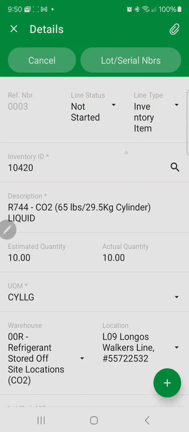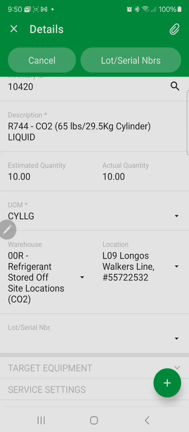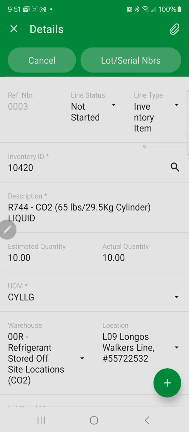So anytime you add CO2 from the stock that's on site, choose the warehouse and the location, change it from the defaults as we're logging them on site. Because obviously the CO2 is not in your truck, or it's not in Burlington 000 warehouse, so they're set up under these locations. Thanks.